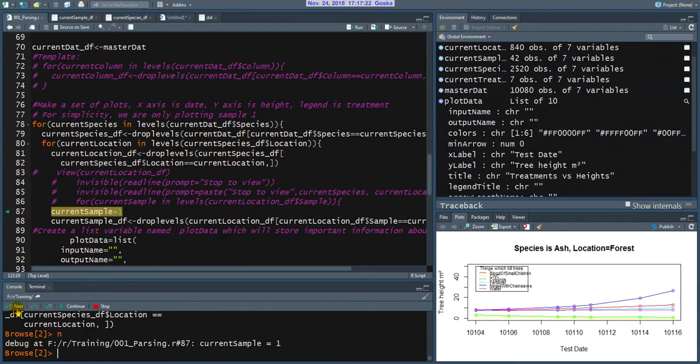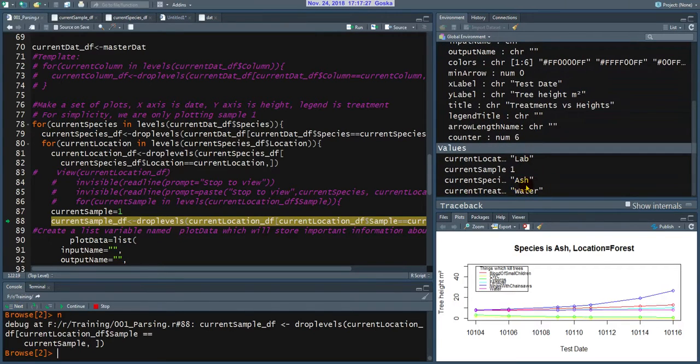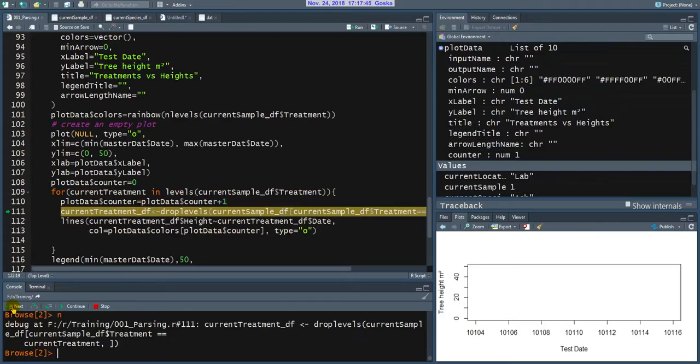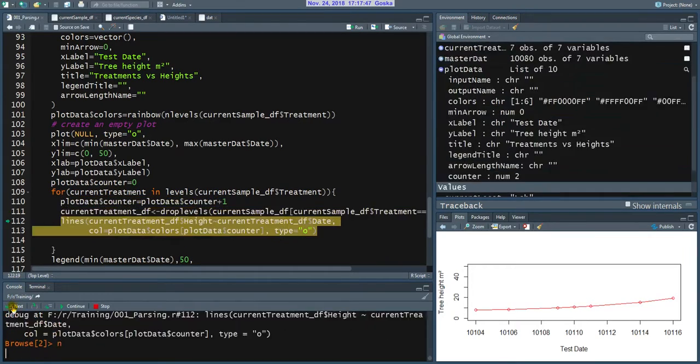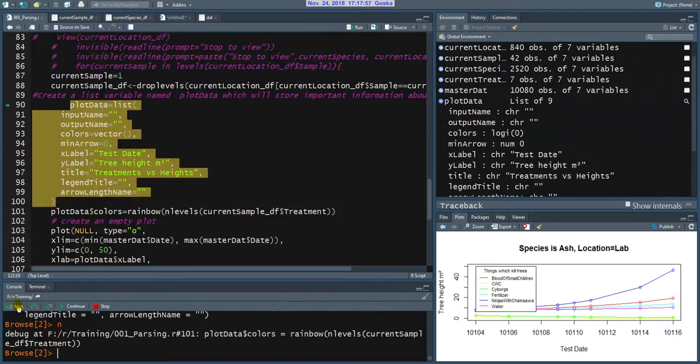So we go through, and we keep looping through this, and as promised, we looped back up to the next current location. We're still on our ash tree. My current treatment is water. Oh, sorry, my next location is my lab. And it's going to loop through, add me a new plot, put data on there, and then say species is ash, location is lab. And we're going to keep stepping through this.